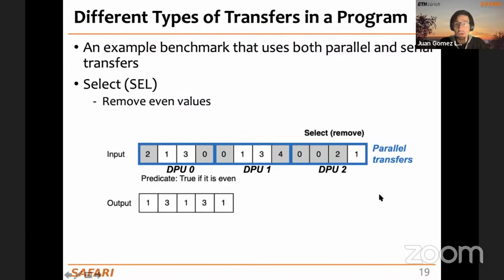So in this case, we can use parallel transfers. But now observe that the output depends on the values in the input array. In this case, we have only 2 odd values. Here we have other 2 odd values, and here we only have 1. So what this means is that the size of the buffers that we need to retrieve from the MRAM banks to the main memory is not the same, right? So in this case, it's 2 elements, and 1 element.